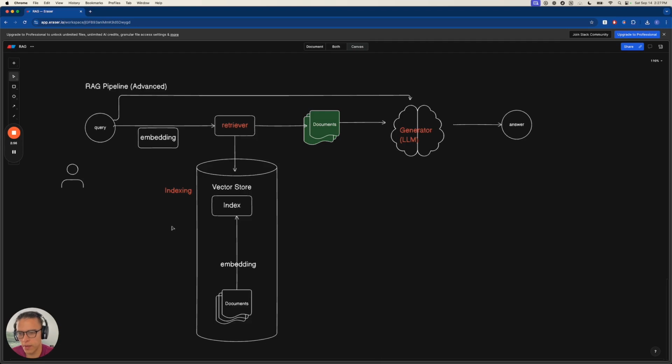Okay, so this video is going to be a little bit more technical because we're going to get into the fine details of a RAG pipeline and the different components and how you would work with them so that you can get the best results depending on your use case.